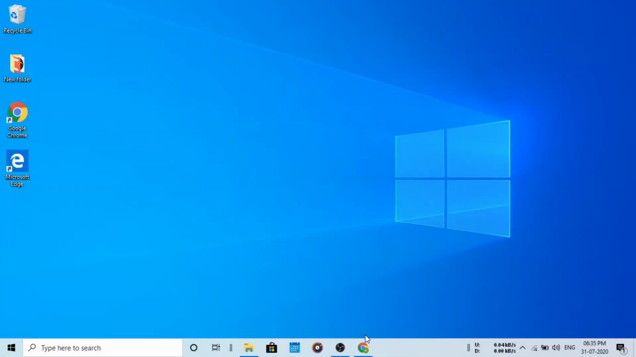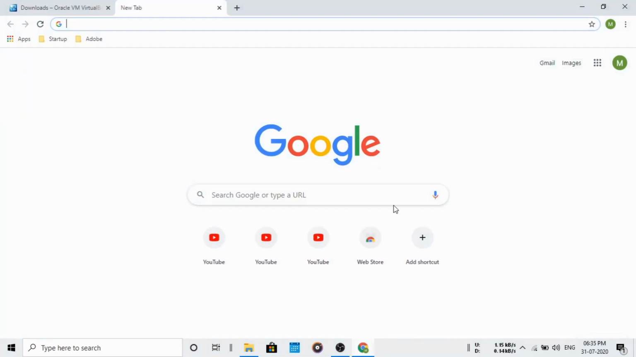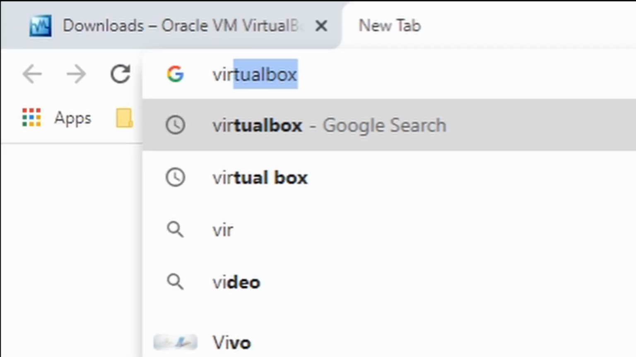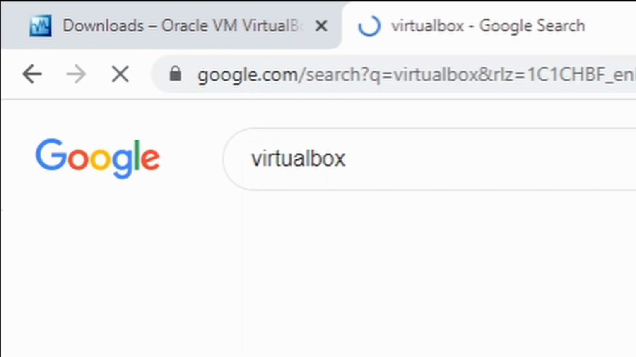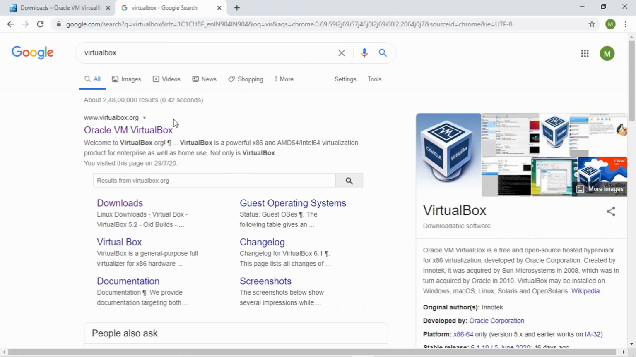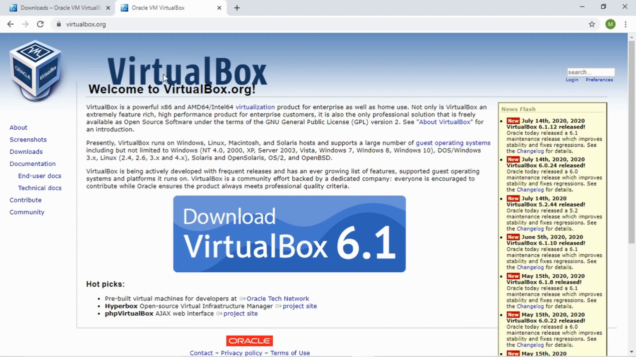Hi friends, today I am going to show you how to install VirtualBox on your Windows machine. Let's open our browser and type VirtualBox and hit enter. Now open this website. It leads us to the official VirtualBox website.